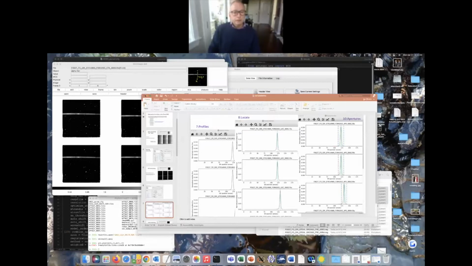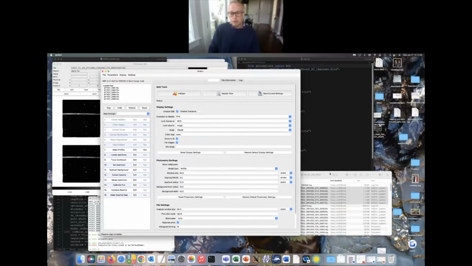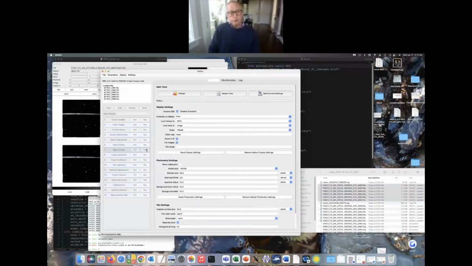All right. Where's Redux? All right. So we'll go to the stack step, which we'd already done. So we have that. Make profiles. So that's where the PowerPoint was.